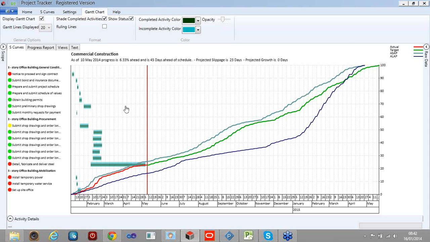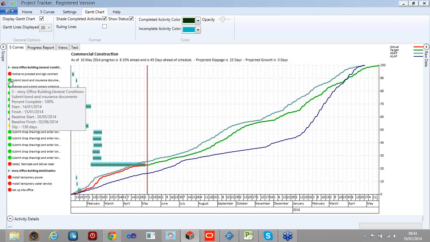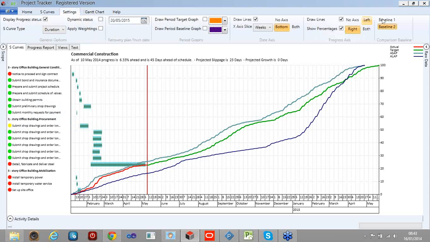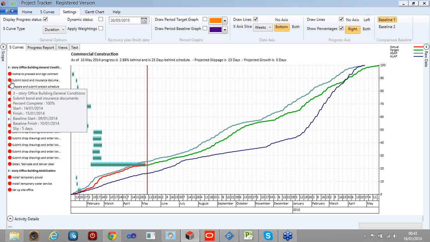If we move our mouse over a task, it gives us information about that activity, so how much it's slipped. I can unshade those completed activities if I wish. And on the left-hand side, we have red, amber, green traffic light warnings, so they can be turned on or off. And if I flick again, I get more information about what's happening. And obviously, this is data against baseline 2. So if I change to baseline 1, they're all behind program, which is more sensible.